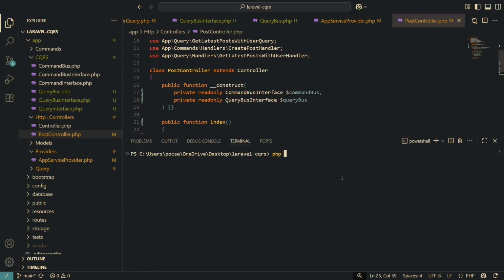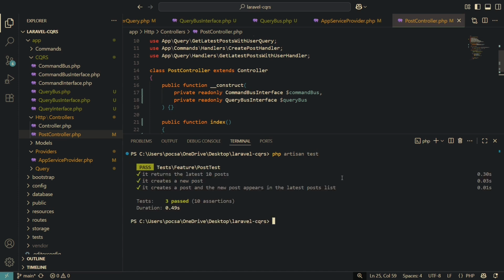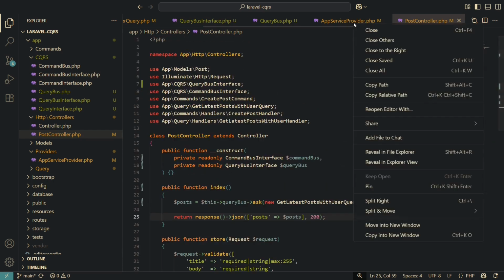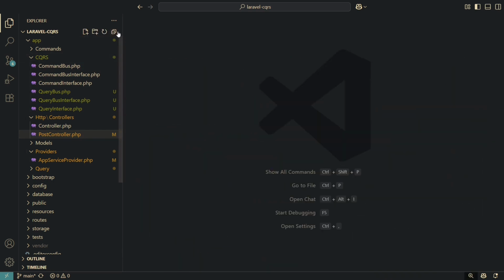Back to our terminal, PHP artisan test. Let's see. And you can see that this is still working. And we have done both our command bus and our query bus. Now, there are a few things that we can do.